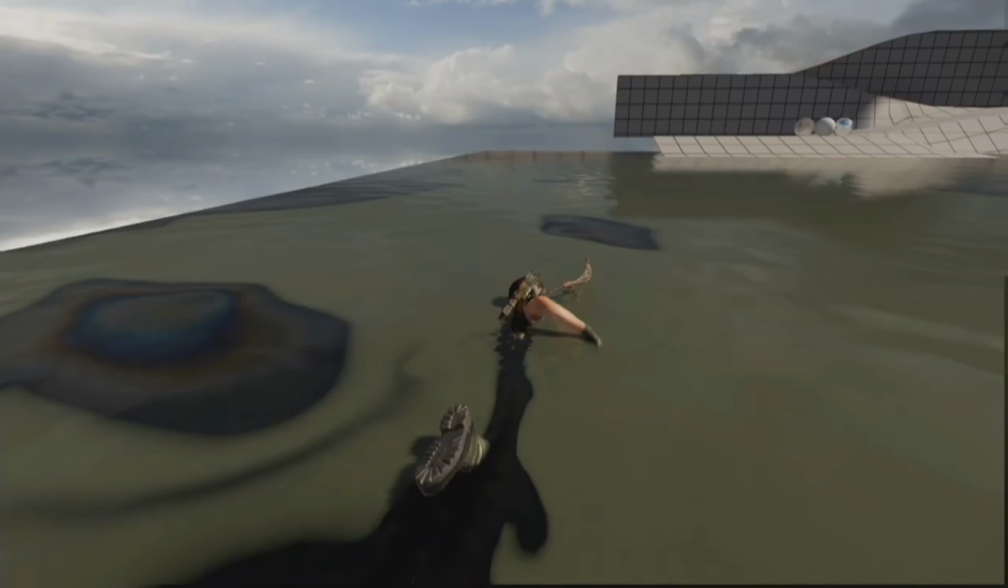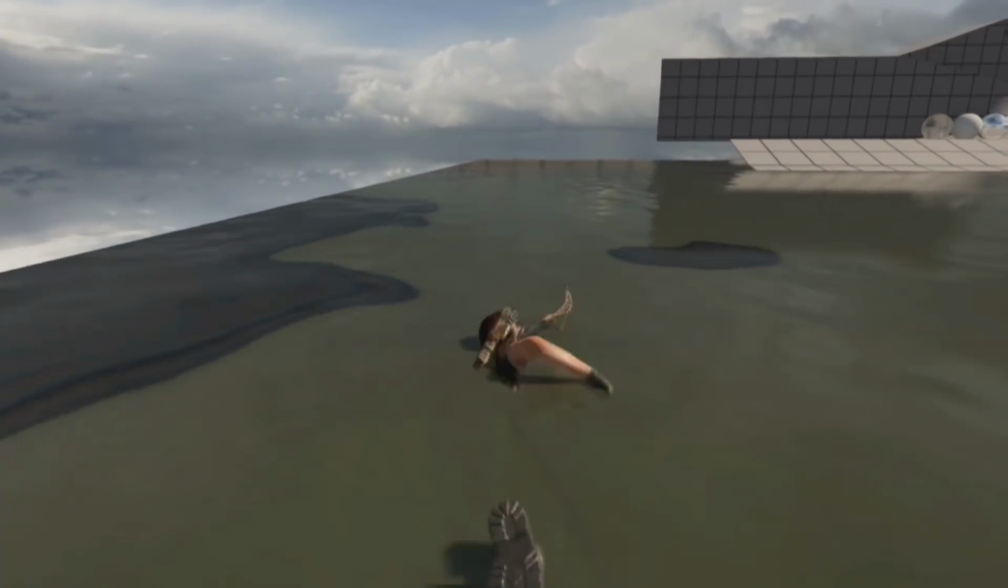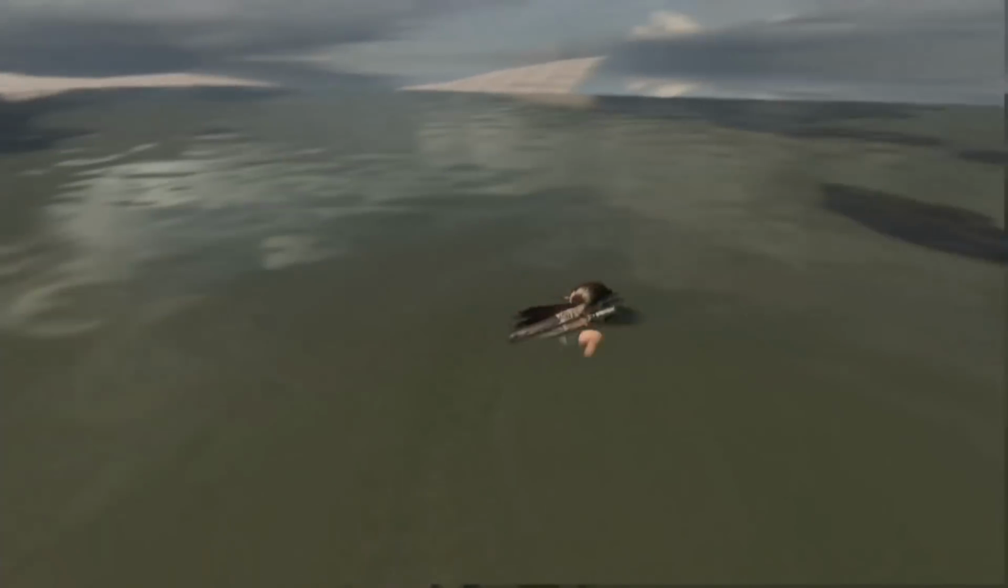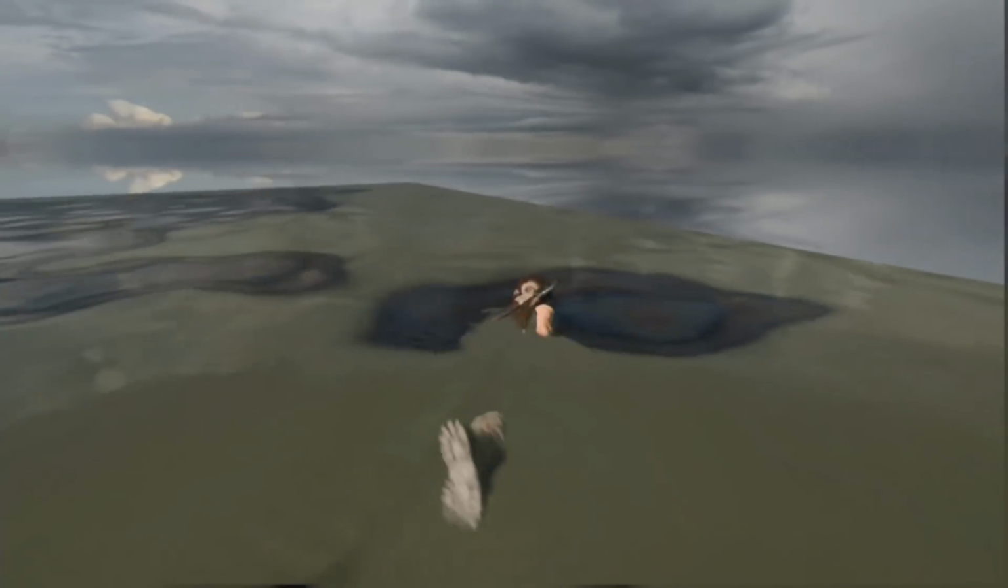And a bit more videos to see how it looks when she swims instead of just walking. So you can notice that the water reacts quite differently.